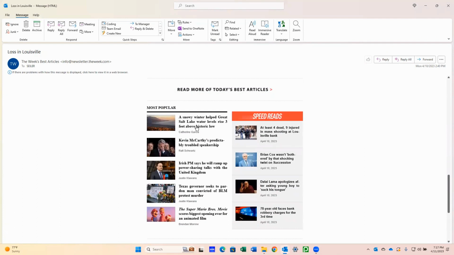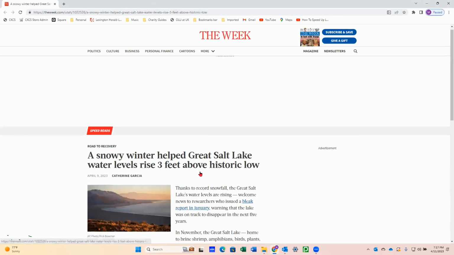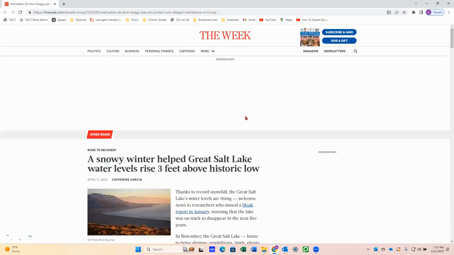Oh, here's one. The snowy winter helped the Great Salt Lake waters reach a level 3 feet above historic low. So I'm going to click on that. And there's my link up here. Here's the article down here. I've got to go back here and click on that extension icon. But instead of doing that, underneath here, see where it says actually read it later over to the right, there is a pin.